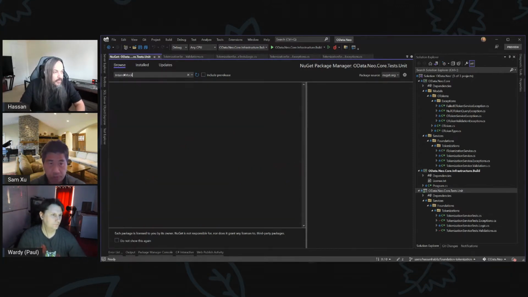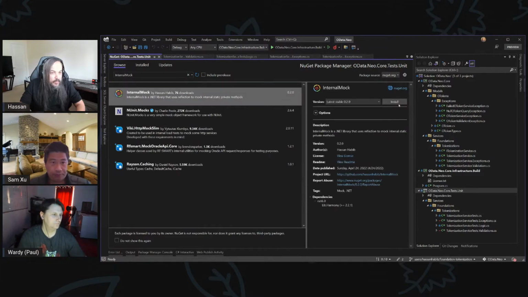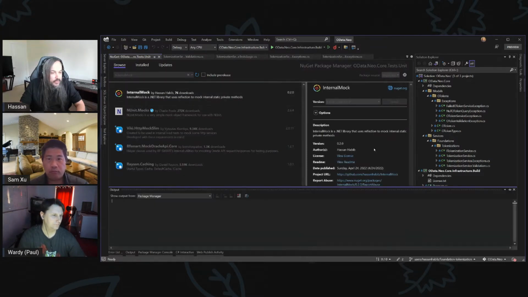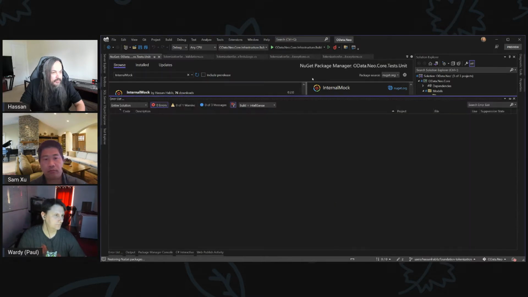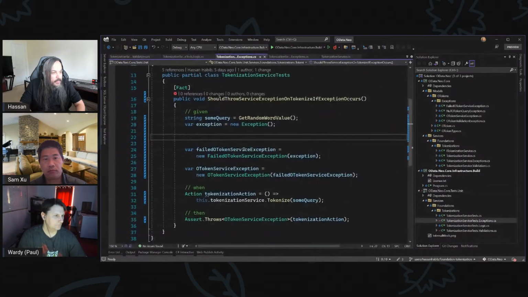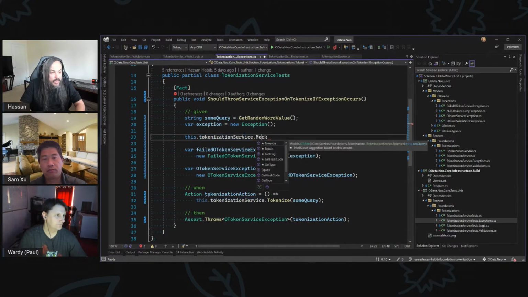So okay, here's InternalMock. I'm going to go pick it up. That's InternalMock, and then we're going to install this real quick. This is a beta release, so we'll flatten its edges a little bit later. And then we can go here and say, okay, this is your exception. This is my service, the tokenization service. I can now mock on that service itself and mock parts of that service.